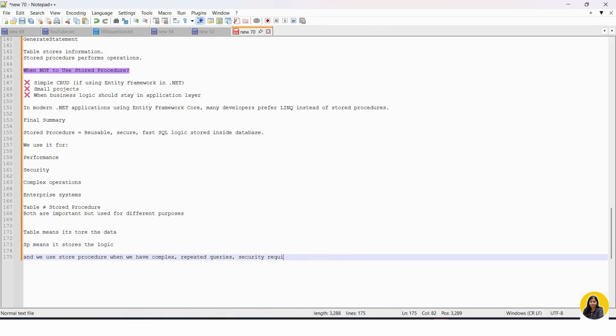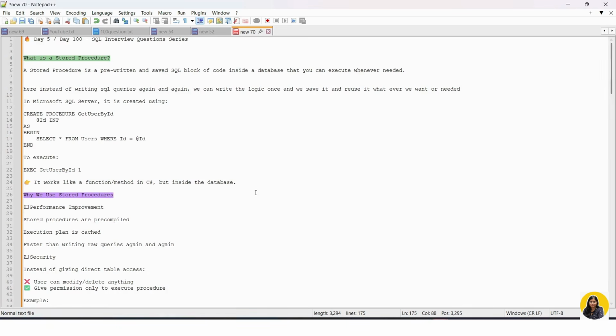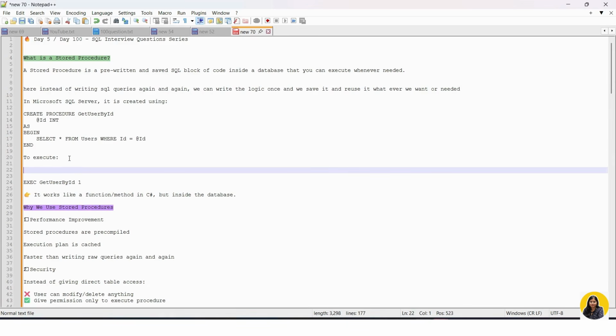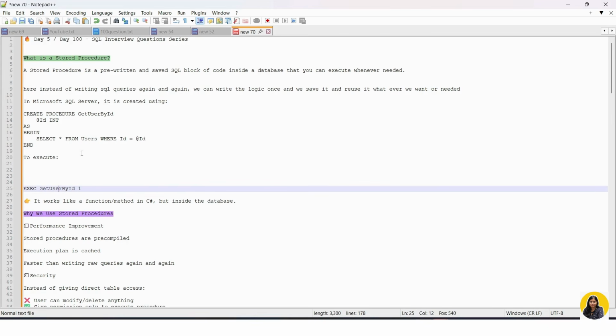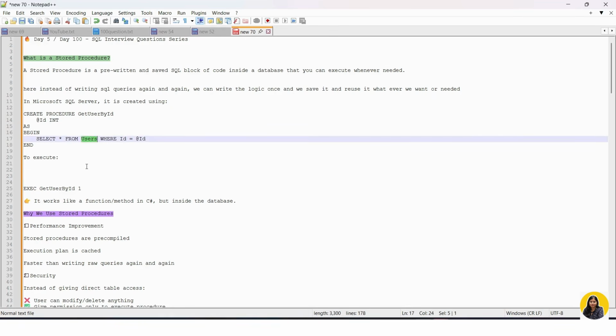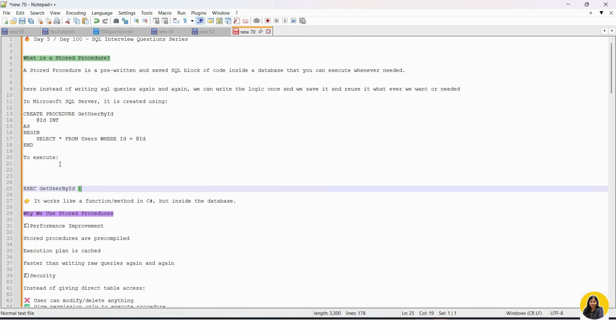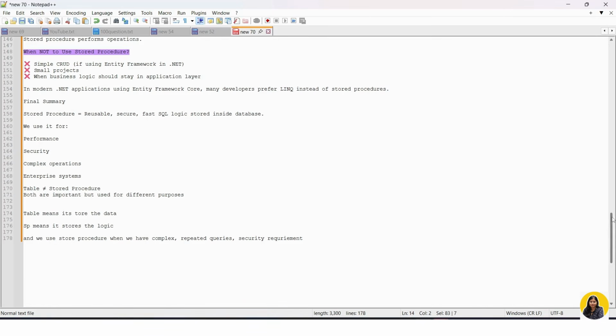For security requirements, you are not directly exposing your table, you call it this way. You can see here, when you execute, you just execute, and this is the stored procedure name. So you don't expose what the user table is. Here you just pass the ID, not exposing your user table. So this is the benefit of a stored procedure for SQL.